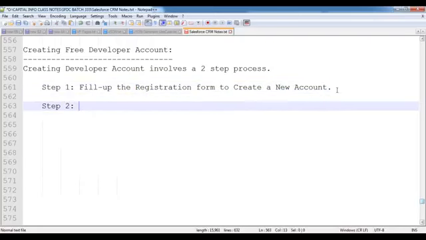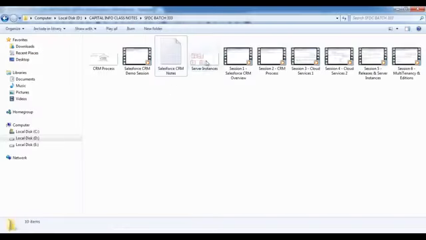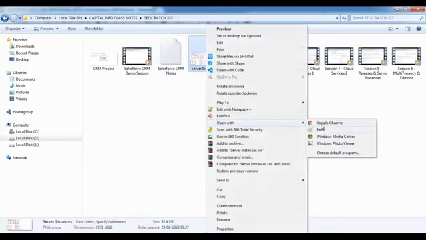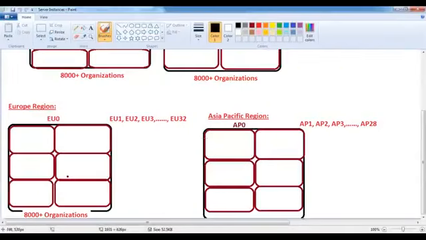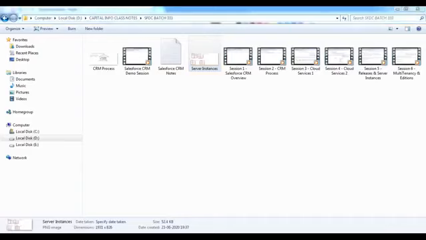Now, as step 2, once you submit the details of the registration form, it will create a new Salesforce account. As soon as we submit the details, Salesforce allocates some memory space inside your organization's available server, depending upon the region. That means the organization gets created. Now, to activate this organization, a link will be sent to your email ID, so you have to activate that account.